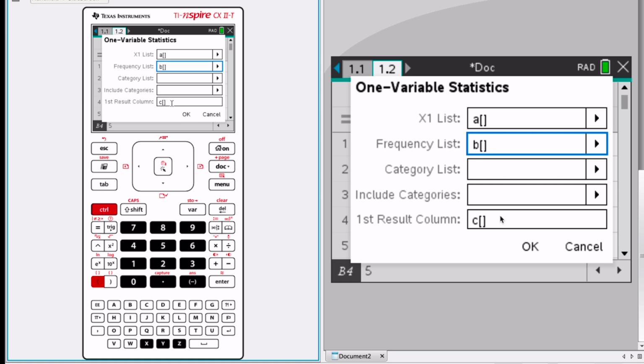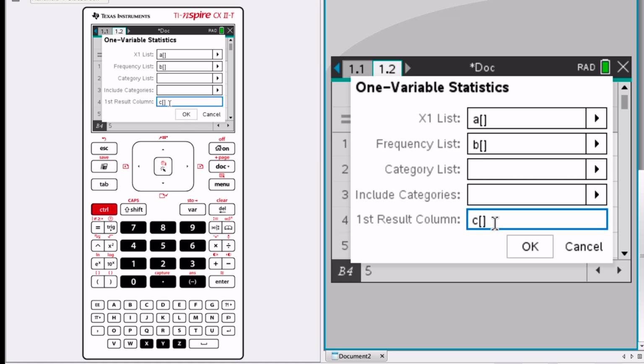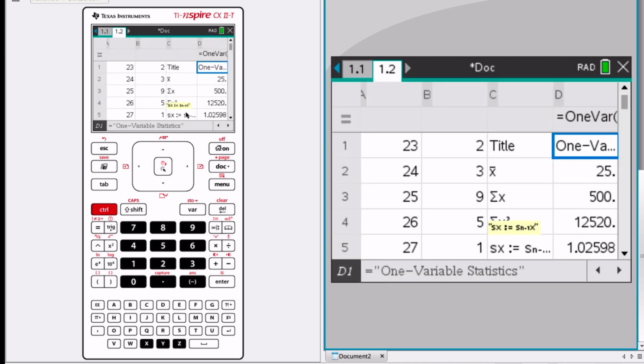And then this is where we really want to make sure that our result column is not A or B. Here I've got C, so we're not going to overwrite any data, and press OK. And then you can see our mean is our first one, and you can see there that our mean is 25, which is what we found out before.